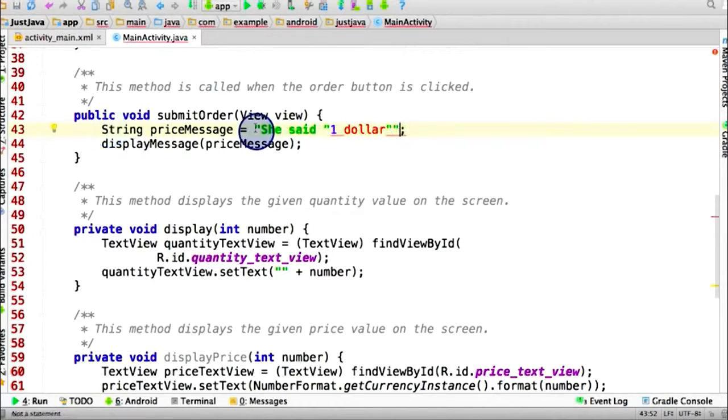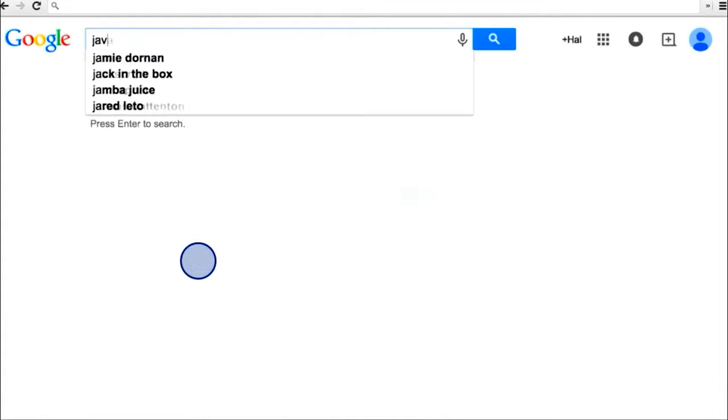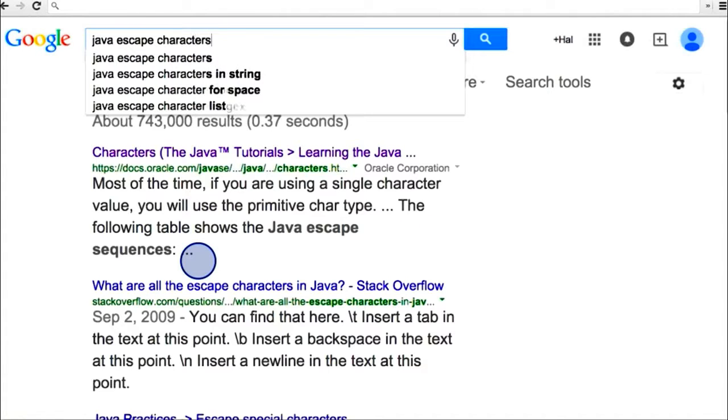When you're creating your string literal, just be careful that there are certain characters that you need to deal with specially. For example, if you use the quote sign in your string, then you're going to run into an error that says can't resolve symbol dollar and a semicolon is expected. This is because the compiler doesn't know that the whole string is supposed to be this whole thing. To solve this problem, let's do a Google search. We can Google search for Java escape characters.